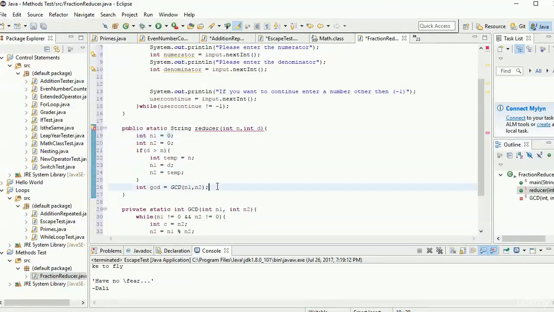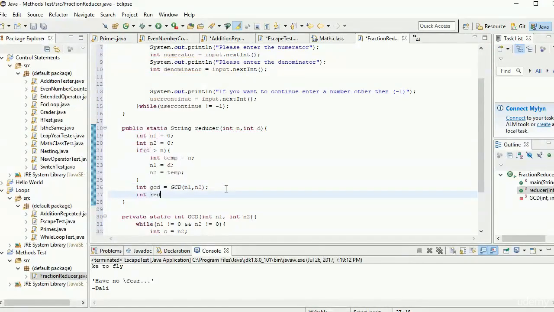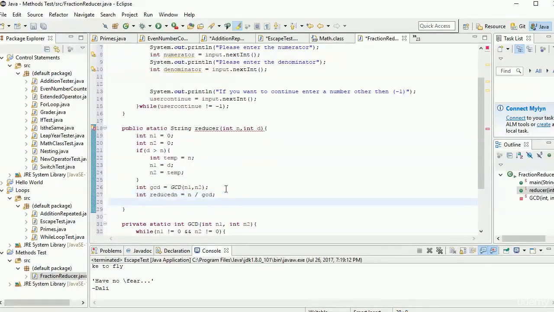So now that we have the GCD, we can actually figure out what the reduced form is going to be. So we're going to say integer reduced n, for numerator, is equal to n divided by GCD, and that's the variable GCD, and then the integer reduced d is equal to d divided by GCD. Now you might be saying, well, why can't we just call the method twice? You could, but since we're repeating the exact same value here, we might as well have a variable name for it.